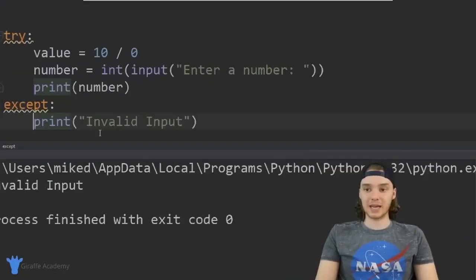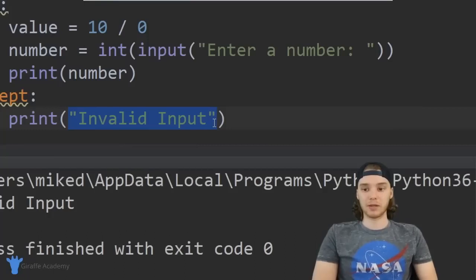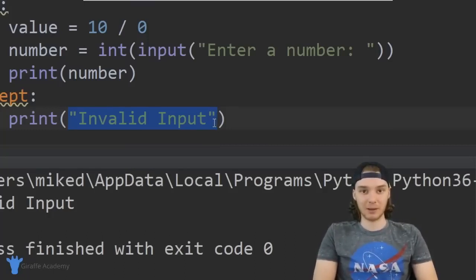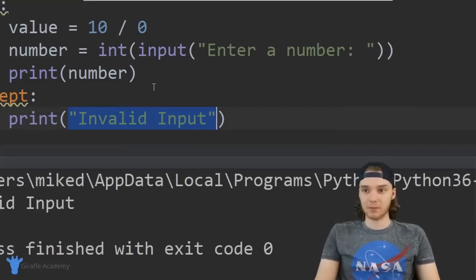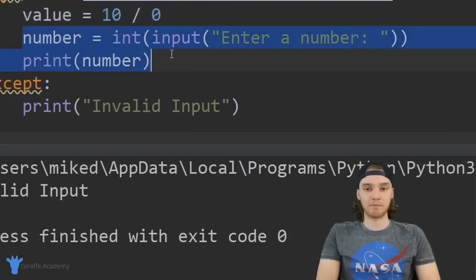So even though we didn't get an invalid input, even though it was because we divided by 0, it still printed this out. And this brings me up to another point, is we can actually catch, or we can accept specific types of errors. So for example, in this case, we got a division by 0 error. In this case, we got an invalid input error, right? We put something in that was wrong. It couldn't convert the value.